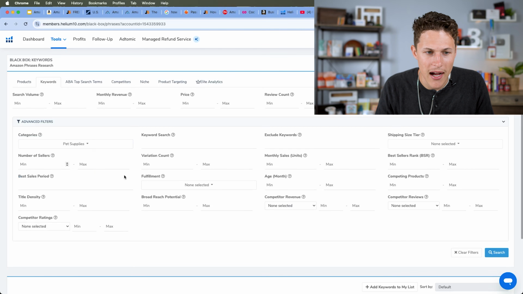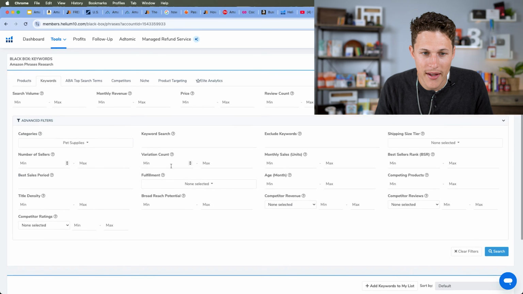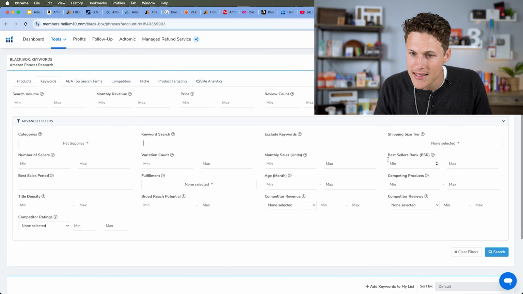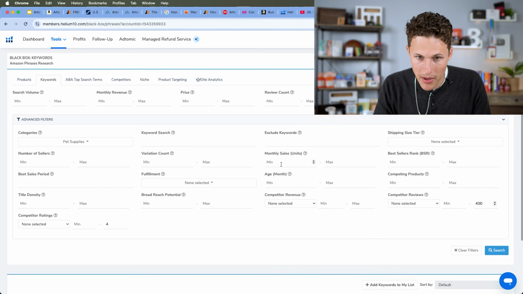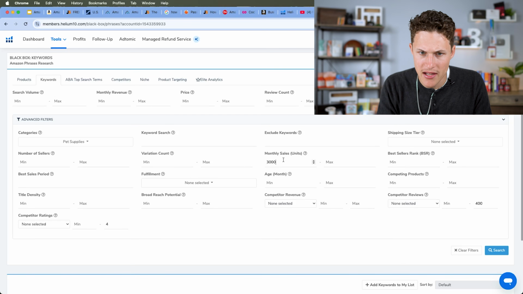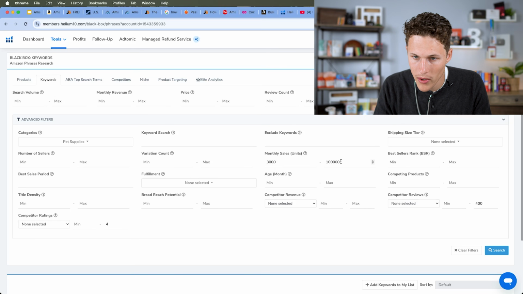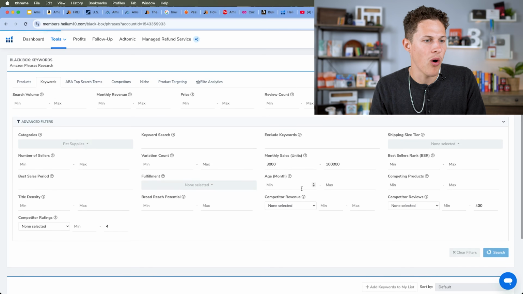Just do one. Really, what we want to look for is, let's see here, we want to go down here. Competitor reviews. We want to go ratings. We want to go less than 4 stars. We want to go less than 400 reviews. Monthly sales. This is where we want to go at least 3,000, no more than 100,000. And let's go ahead and hit search and see what we can get here.